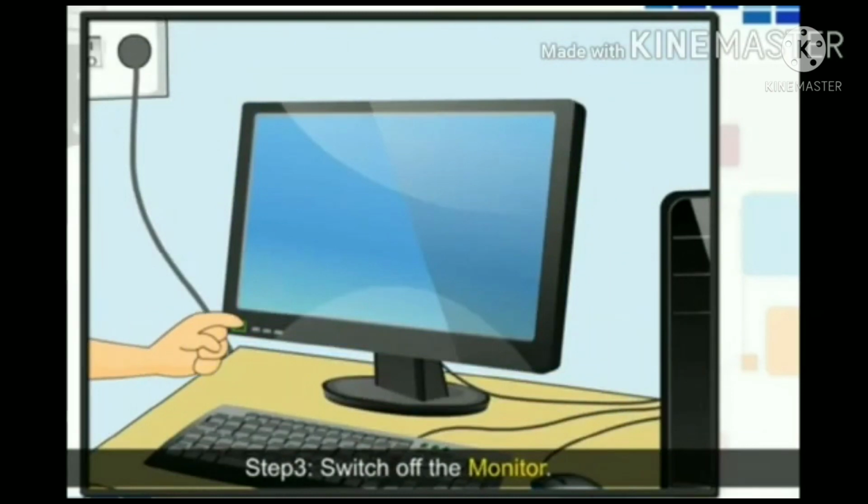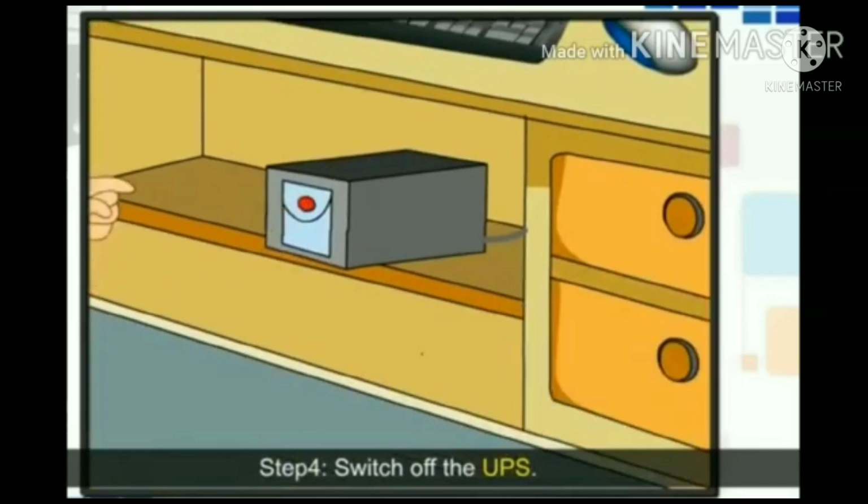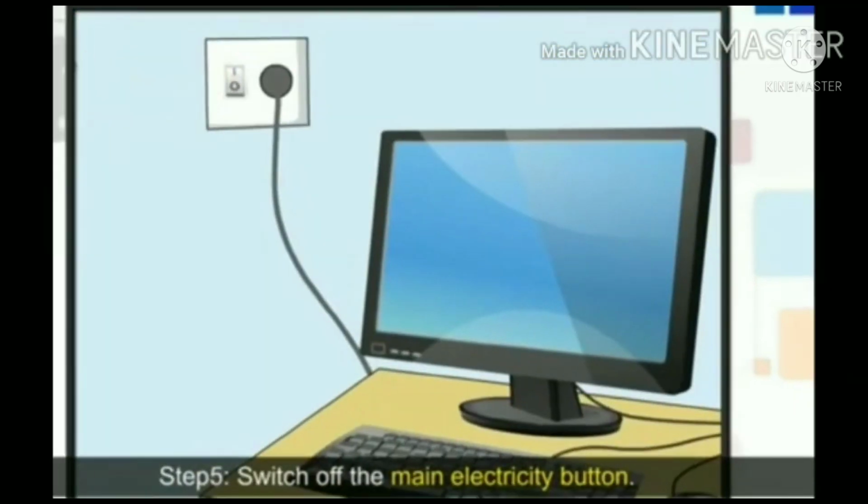Step 3. Switch off the monitor. Step 4. Switch off the UPS. Step 5. Switch off the main electricity button. Then cover the computer properly with a cloth.